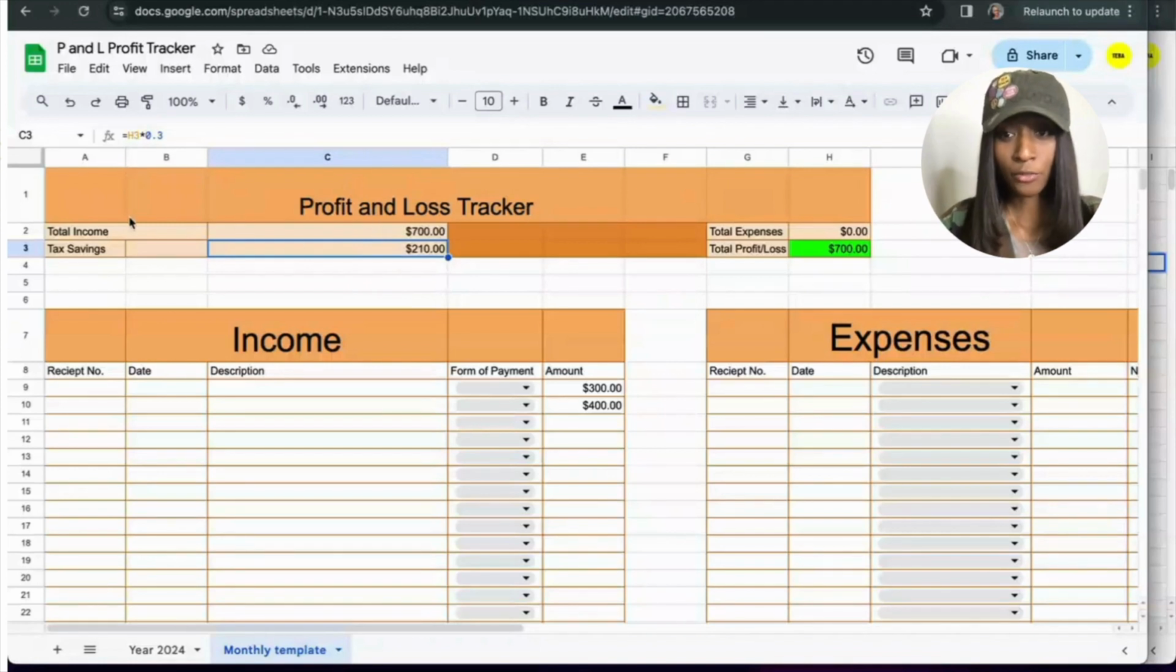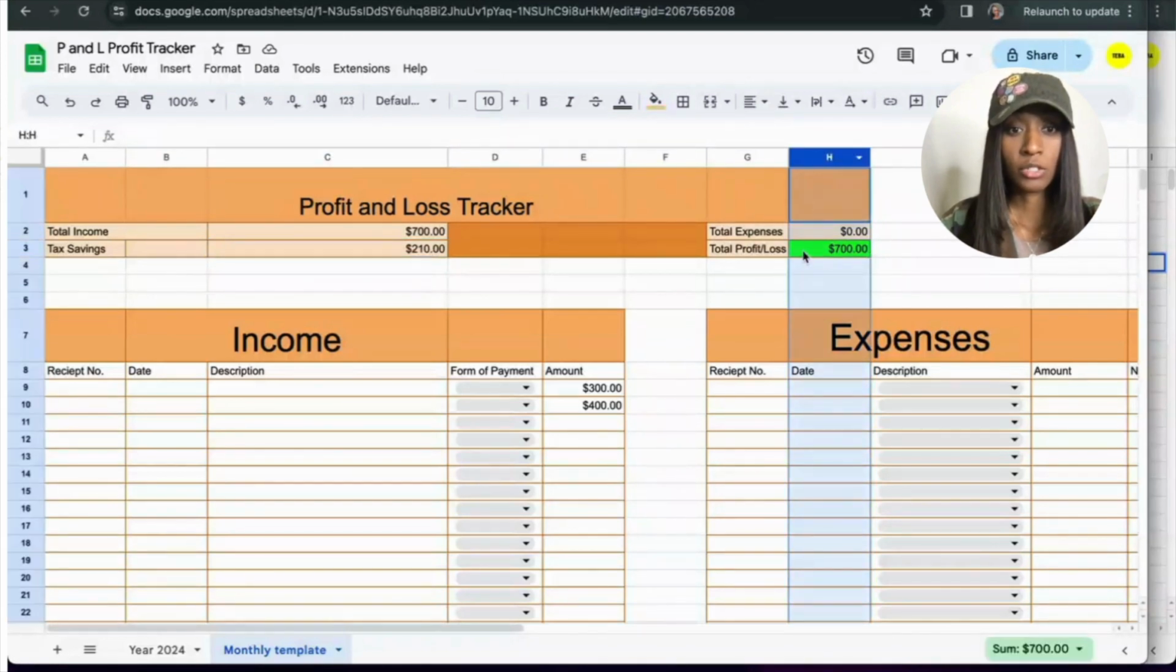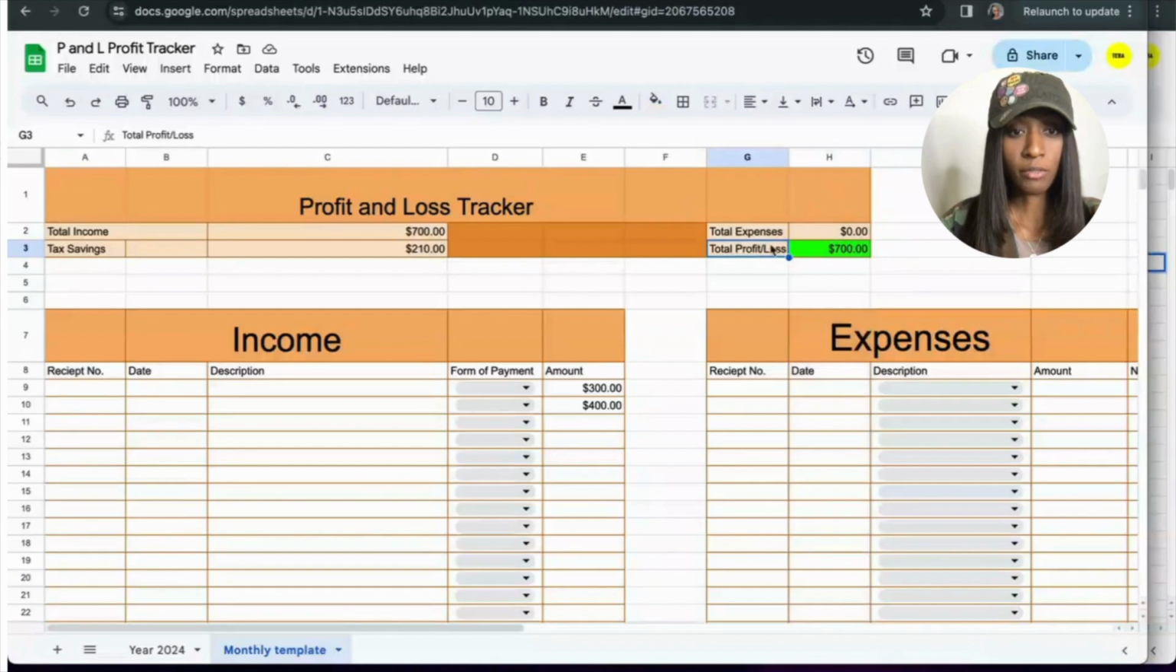So I did that for y'all with this equation, H3 times 0.3, which is doing H3, which is, actually, let me explain to you this number right here before I get to the tax savings. So H3, which is profit and loss, this number is your total income minus your expenses, which equals your net income. Your net income, that is what you are taxed on as a business owner. You are not taxed on your total income that you receive from your business.